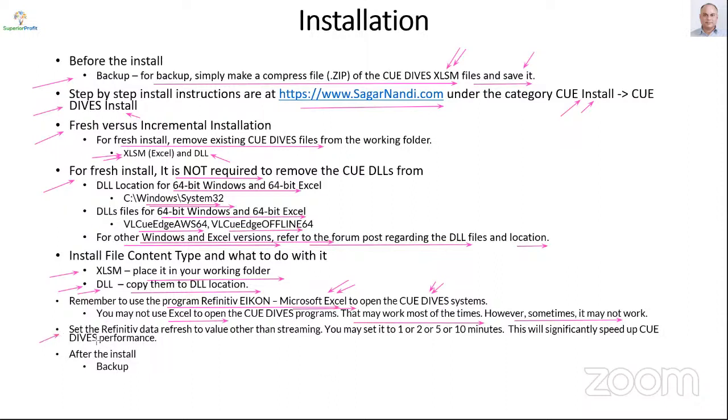Also, set the Refinitiv data refresh to value other than streaming. It's of no practical use to keep it to streaming because QEdge, QVital, these together process thousands of stocks, hundreds of industries, tens of sectors. If you put it to streaming, every tick by tick for every stock, it will try to update everything. That is not required for industry sector rotation analysis, also not required for fundamental peer analysis. Certainly not required for seasonality analysis. So no point keeping it in streaming.